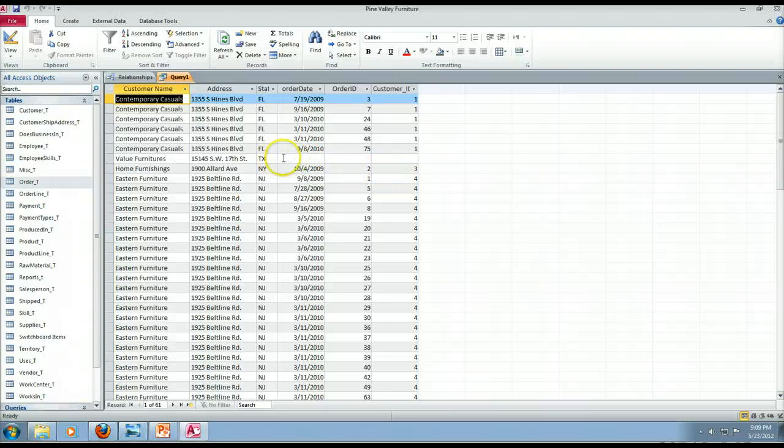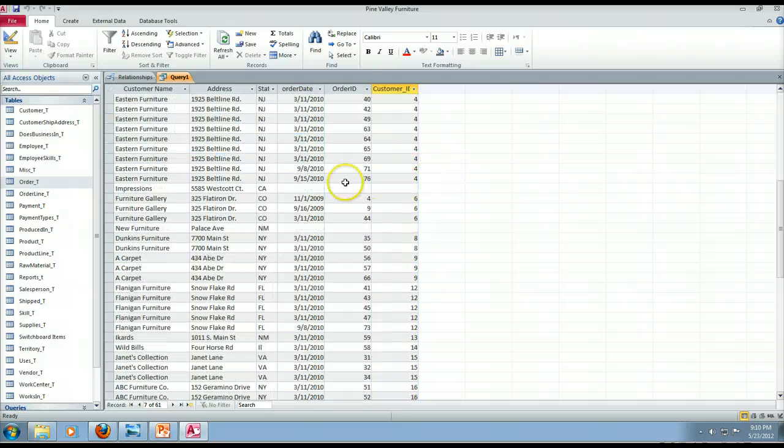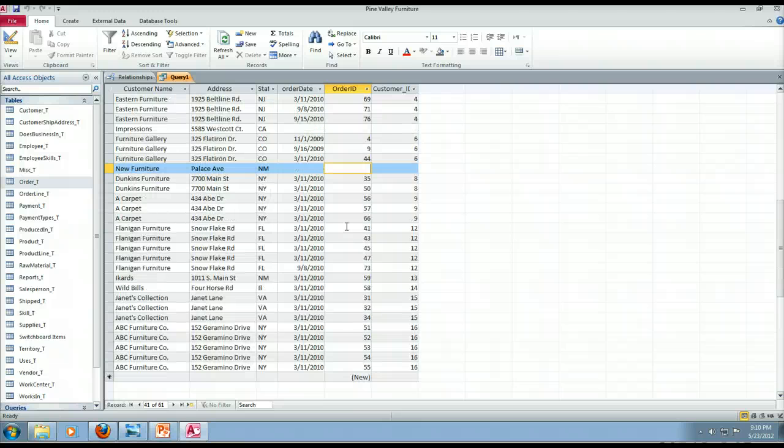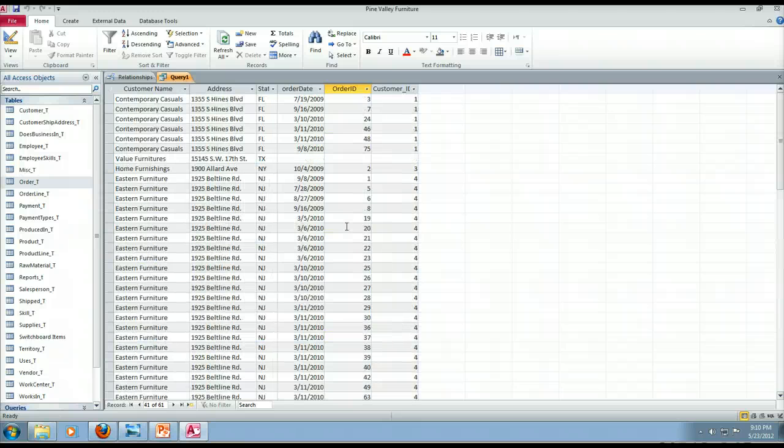So what you see here on the value furnitures row, see how there's nothing? There is no matching information for value furnitures in the order table. That is my indication that value furnitures has never submitted an order. I can scroll down and I can start to see that that's the same case for impressions. That's the same case for new furniture. So we have 3 customers out there, one in New Mexico, one in California, and one in Texas, that isn't ordering anything from us. So we want to get that information to our marketing department so we can start getting these people to start buying some stuff from us.